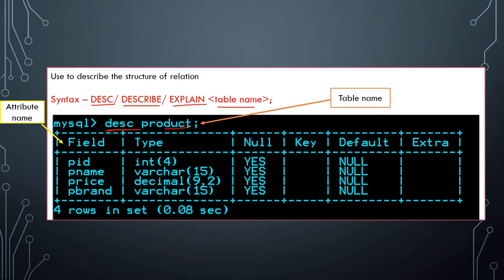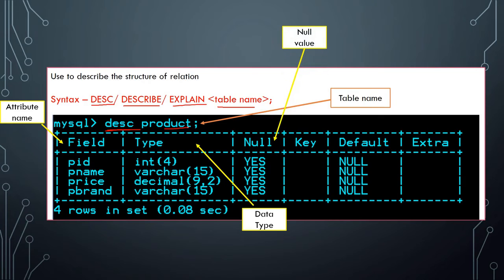Now moving on to our next column, that is Type. Type means what data type these columns or attributes are storing. So you can see product ID is of integer data type, product name is varchar, price is decimal, and brand is also varchar. Next is Null, whether we can take a null value in this column or not. Since I haven't used any integrity constraint here, I can insert a null value in this.